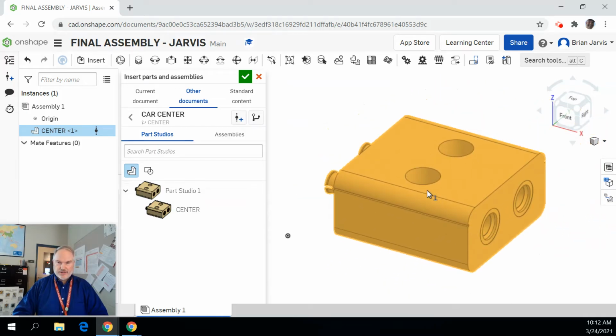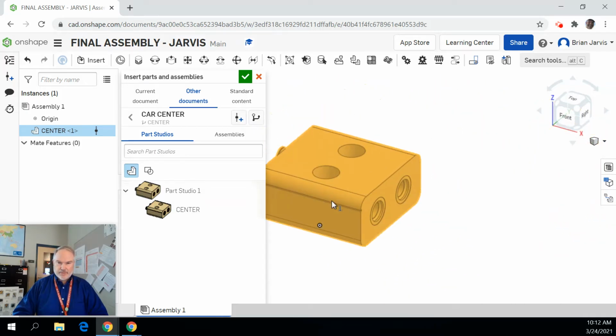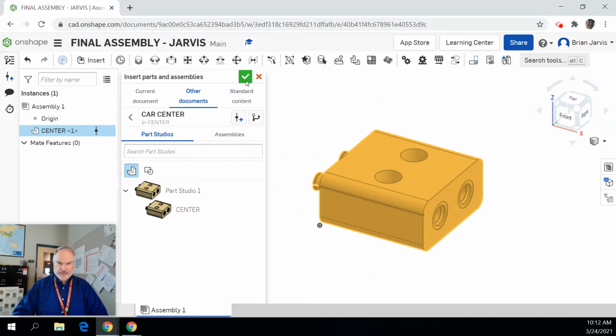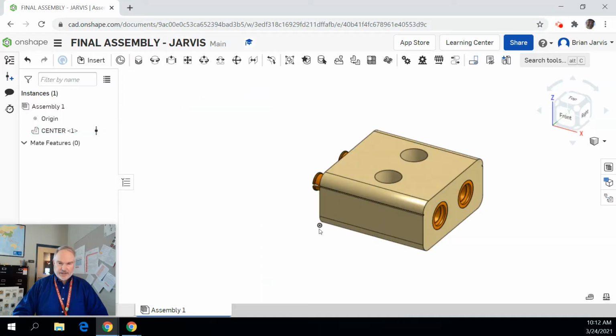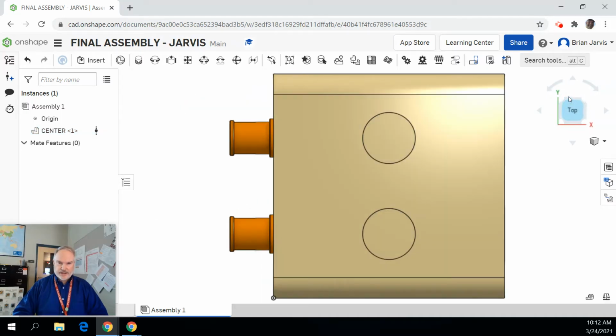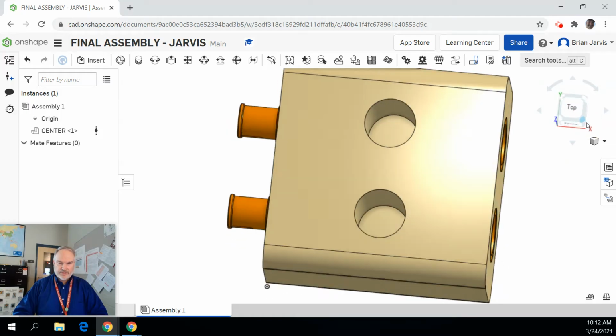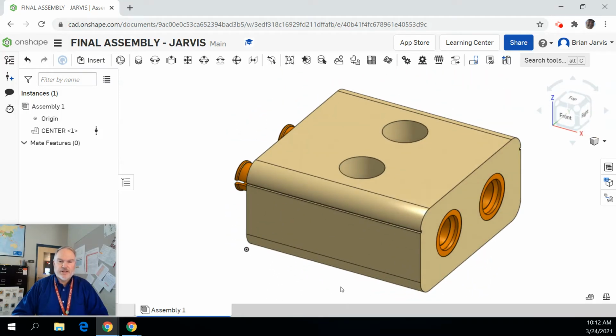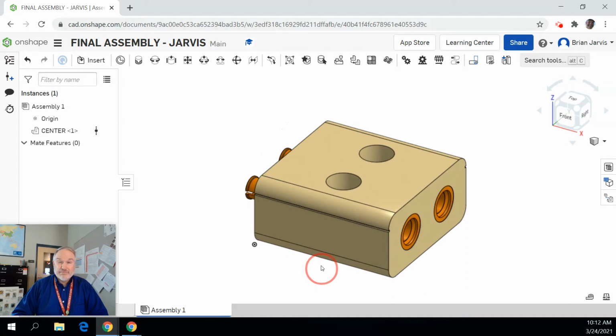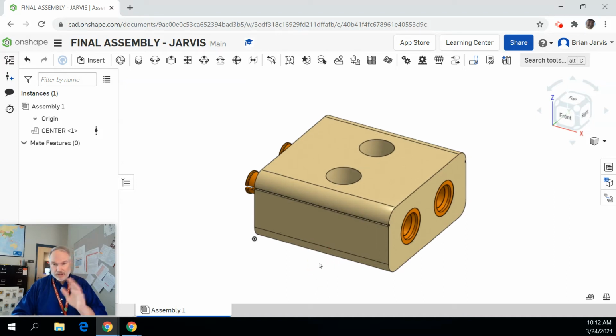Now, as it comes in, you can see I could place it anywhere I want to place it. But if I just hit the green check, it's going to put it right there on the corner of my origin. If you look at it carefully, it's right on the corner of the origin, even though the bottom corner is rounded, but it's right on the corner. Does that matter? I always like to keep it somewhat close to the origin just when I get started.